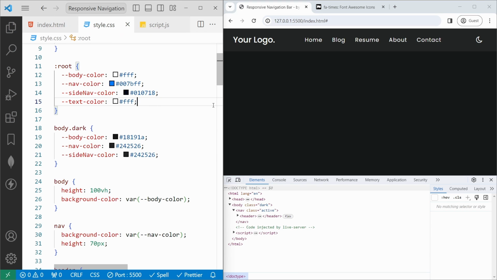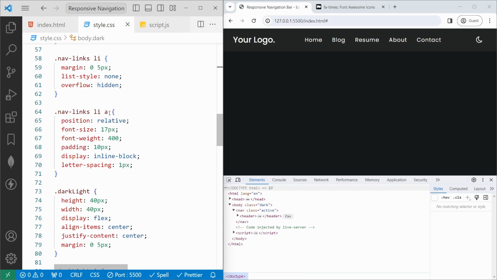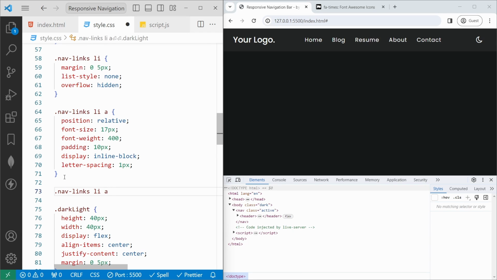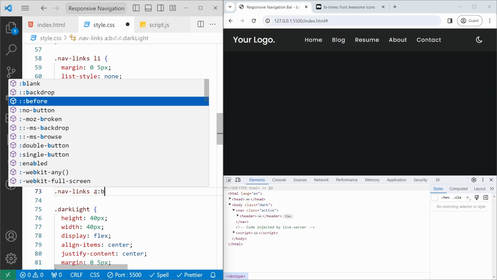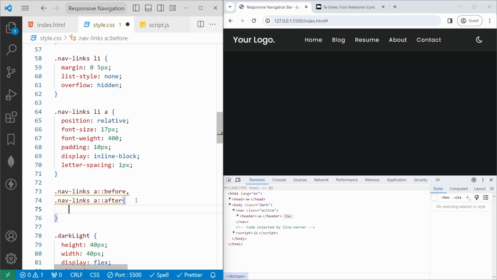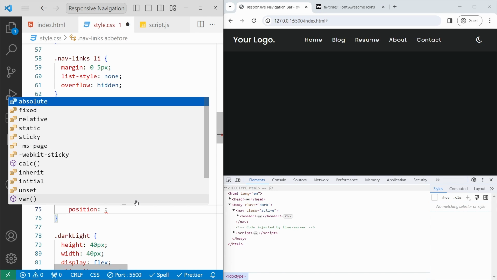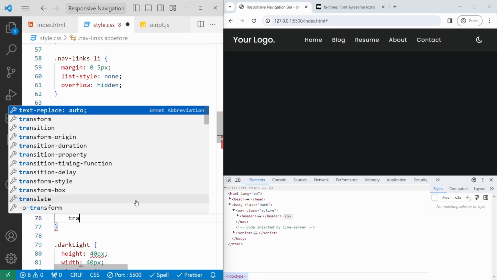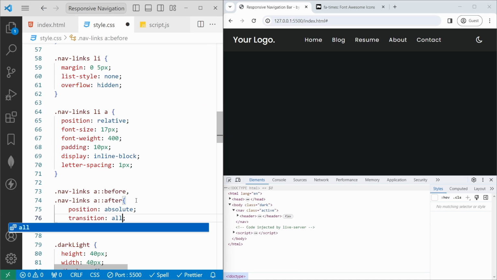So for that, first we'll add the bottom layer to this. So here with the help of nav link with an li, nav link with a, and we can set the styles to the before, and we can add the comma, and we can set this to after. For this, we'll set the position to absolute, and then we'll set the transition to all and 0.3 second.